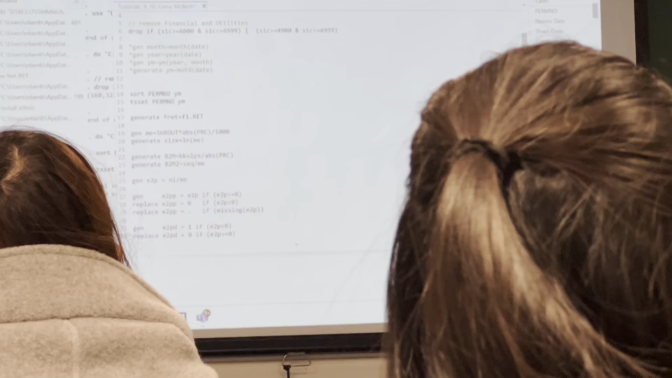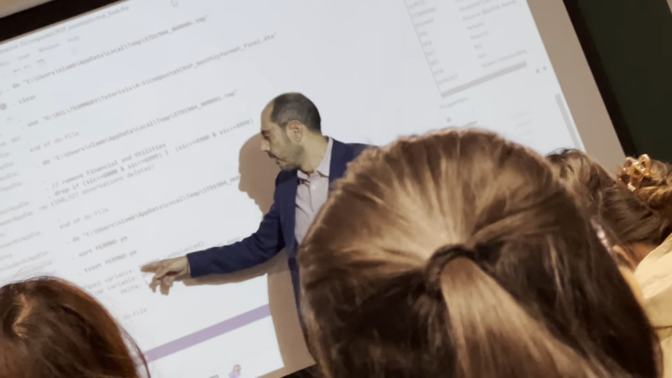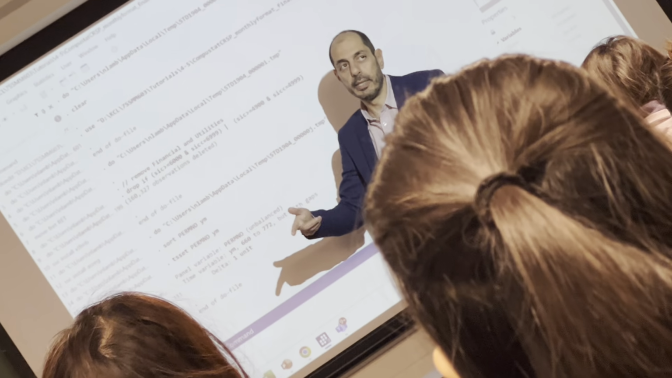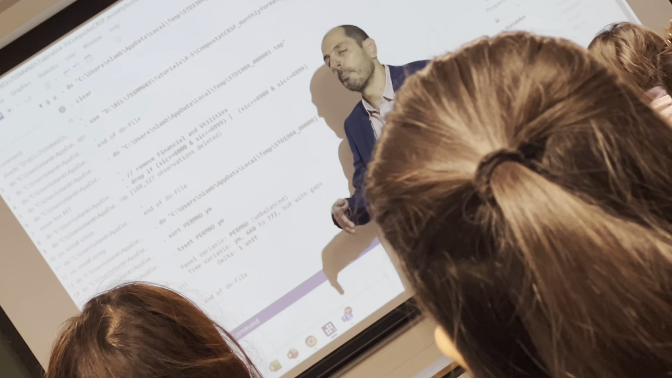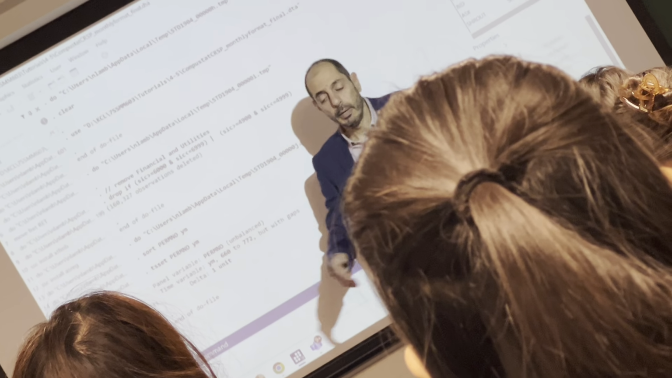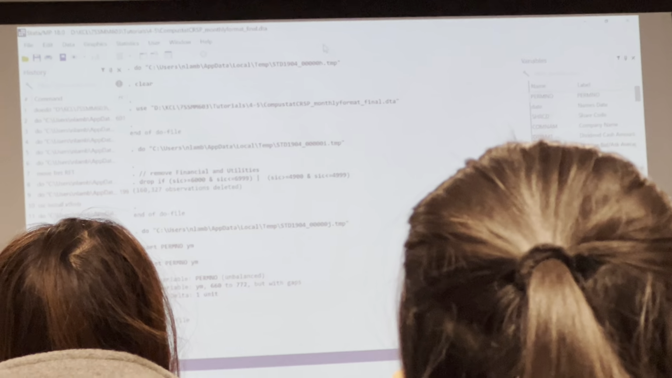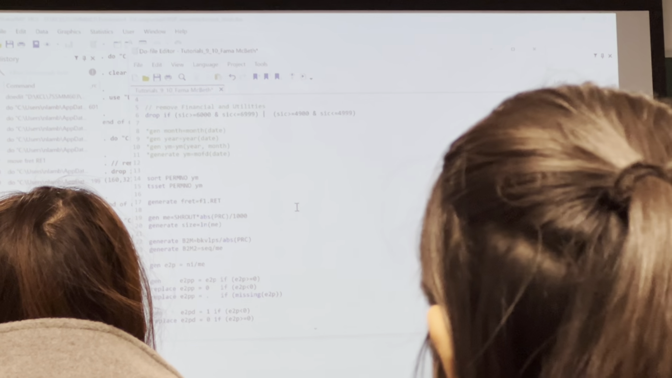Why? Because if you don't say what your panel is, you cannot run the Fama-MacBeth regression, or you cannot run a panel regression. But it is also useful. Now we will see a nice command to generate a variable.